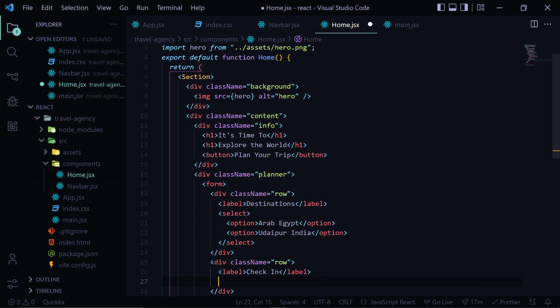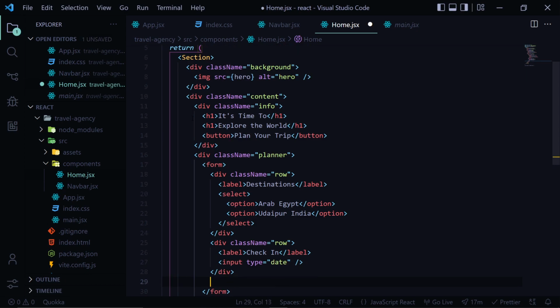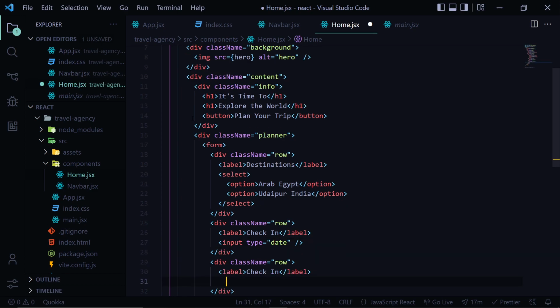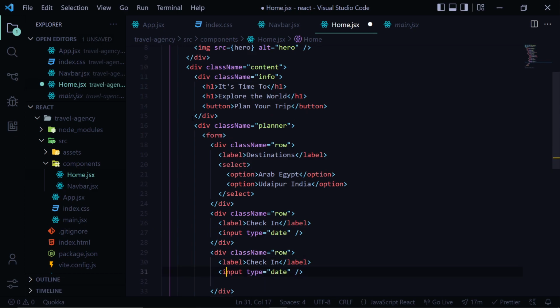After this label we'll have an input of type date. We don't need the name and ID. We'll have another row. Then we'll have a label again. Let's do one thing. We can copy this, paste it, and we can also have the input.